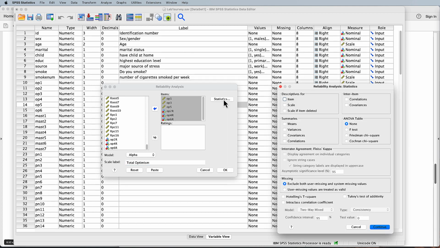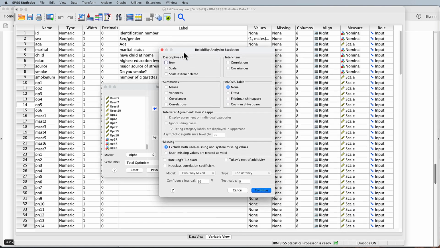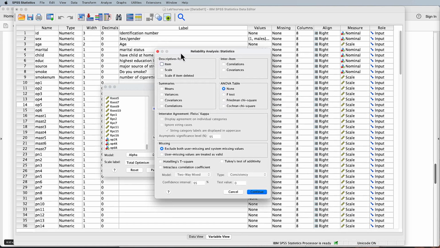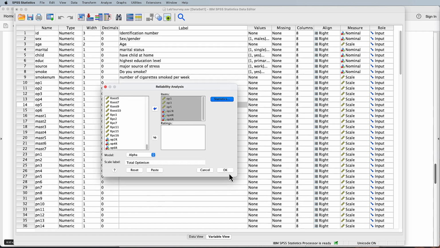In the Statistics box, we want to grab some items here. We want descriptives for the item, the scale, and the scale if item is deleted. In the inter-item area, let's get the correlations. And in the summaries area, we'll get correlations. All right, then we're ready to hit Continue and OK.